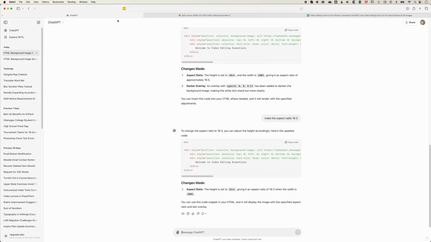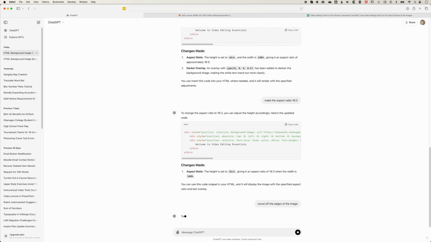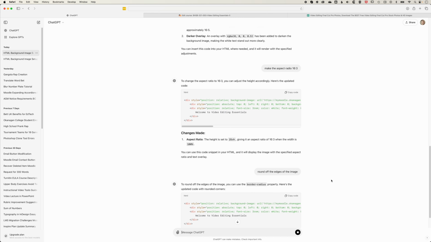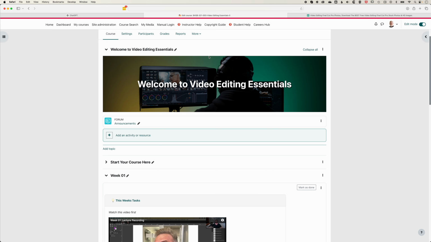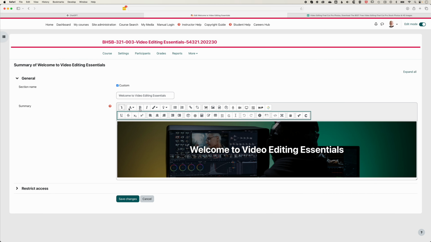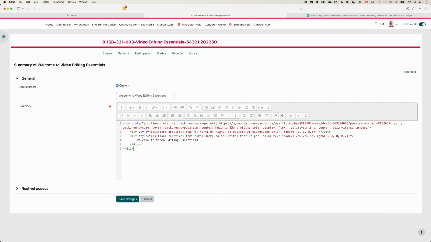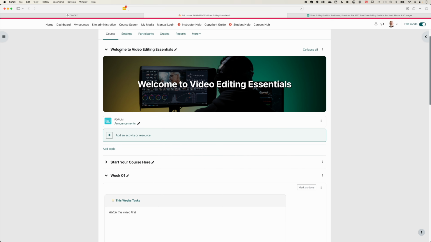We can take this a step further. So we're going to round off the edges of our image here. Copy that code, come back into Moodle, come up to the top here, edit that section, and then in here we can drop in that HTML, save those changes, some nice rounded edges there.